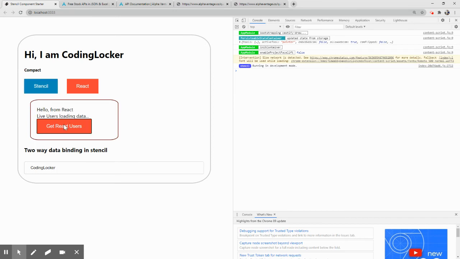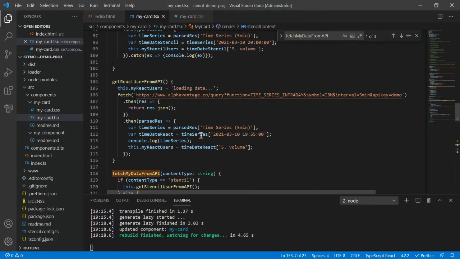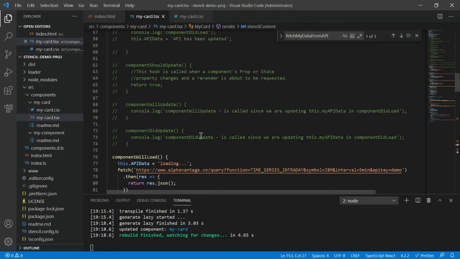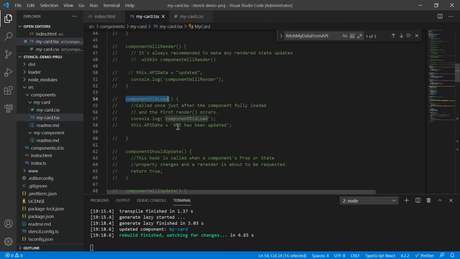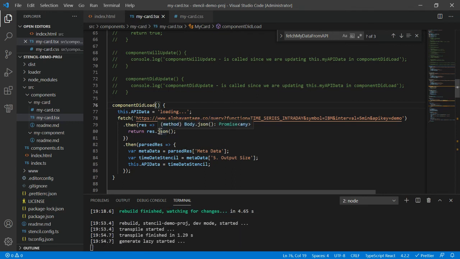Stencil, get React user, it's loading data 582, React, just ignore the logic, 253. We have the data. So this is the way we have seen how we actually call this, and how we actually place the different API calls. And let's suppose we make a small mistake, which we have already learned: that instead of component will load, we call this at component did load. Although it will not make any difference in the output.